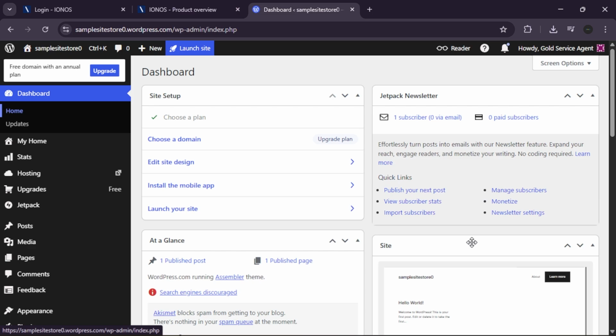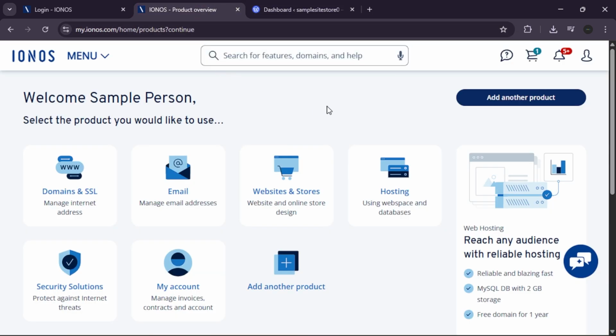Hey everyone, in this video I'm going to show you how to move your WordPress site to IONOS using the easy method. This is a great way to get your latest website files over to your new storage space quickly. Let's get into it. First, get your files ready.